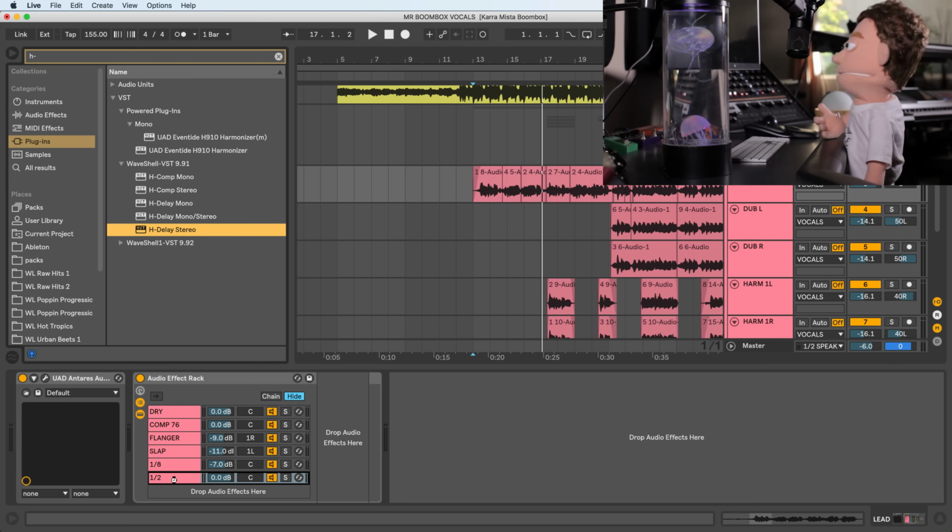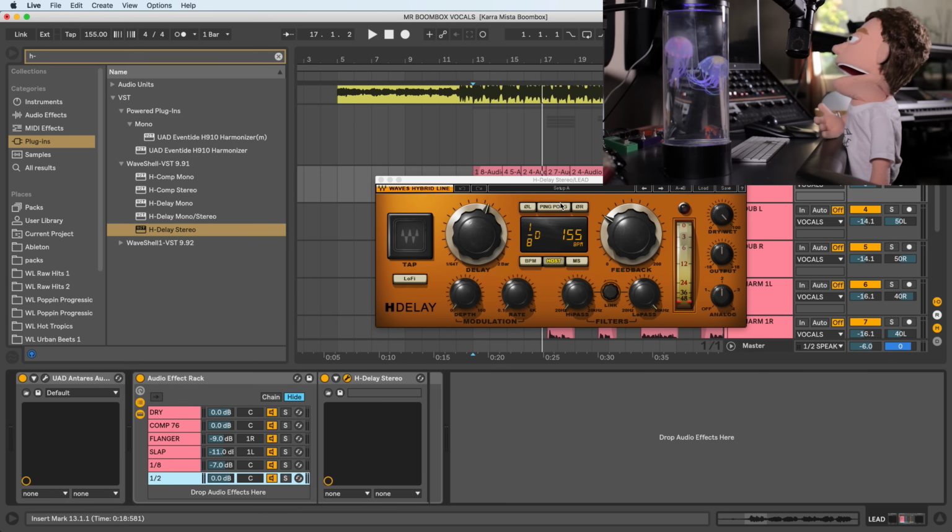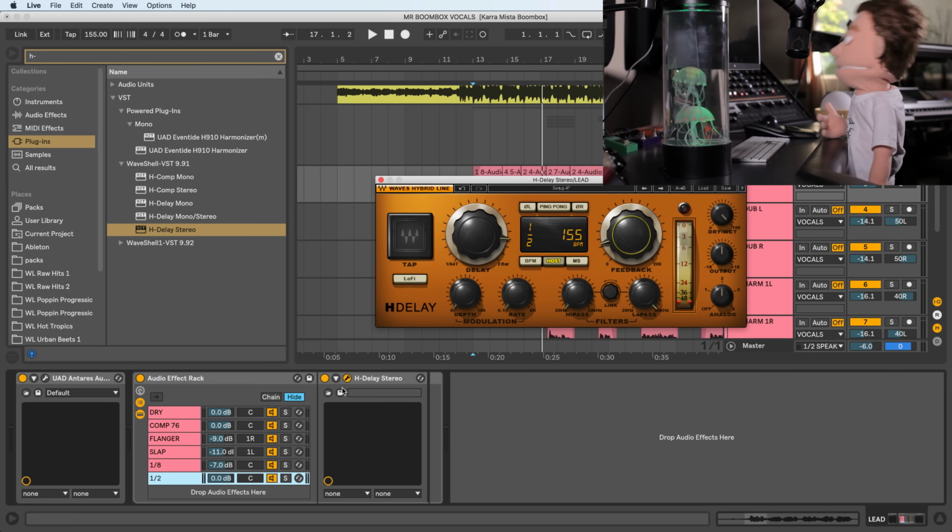I never use my half note delays as a ping pong though. I like it to just be centered, more of like a classic repeat, but obviously with another effect on it to help it not be in the center. And we don't need too many because this is such a slow repetition.